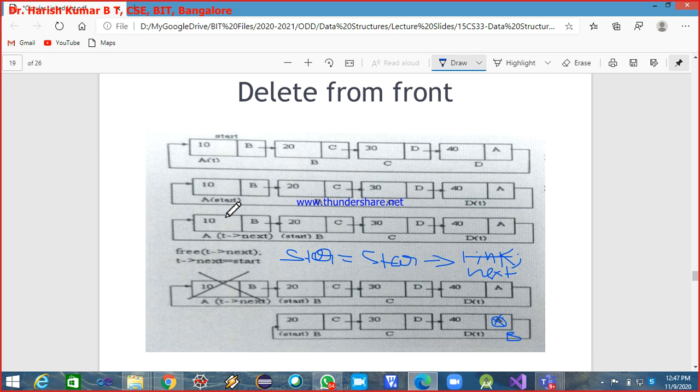Now go for freeing this node by using the t pointer. So free t arrow next. If you do this, the node gets deleted. And next, store the address of this new start in the next field of the last node. How to do that? So t arrow next is equal to start. So this is how you can perform the delete from the front.